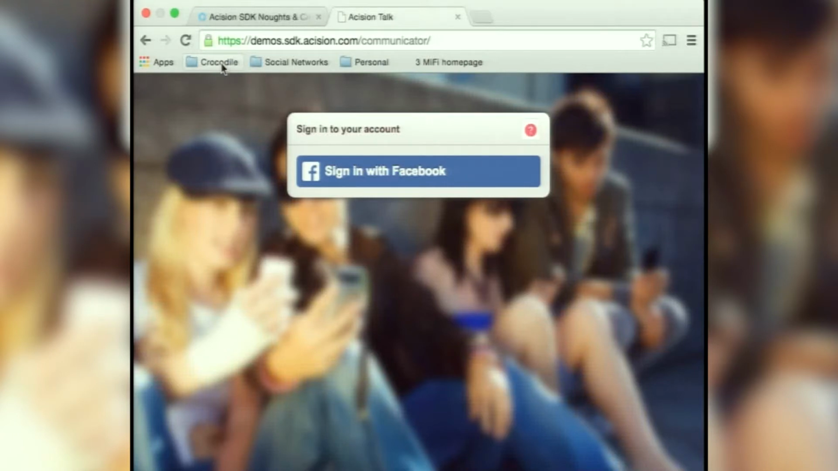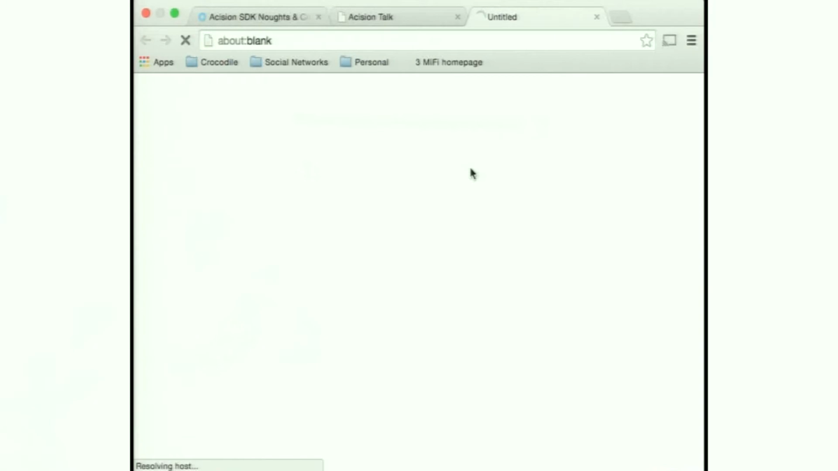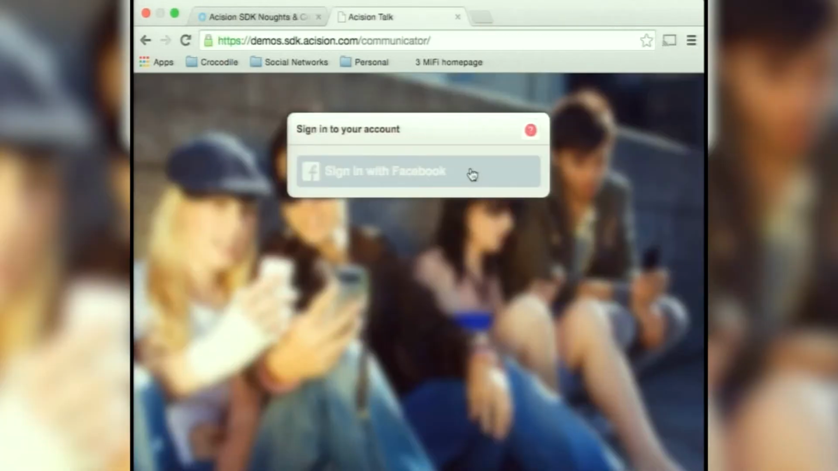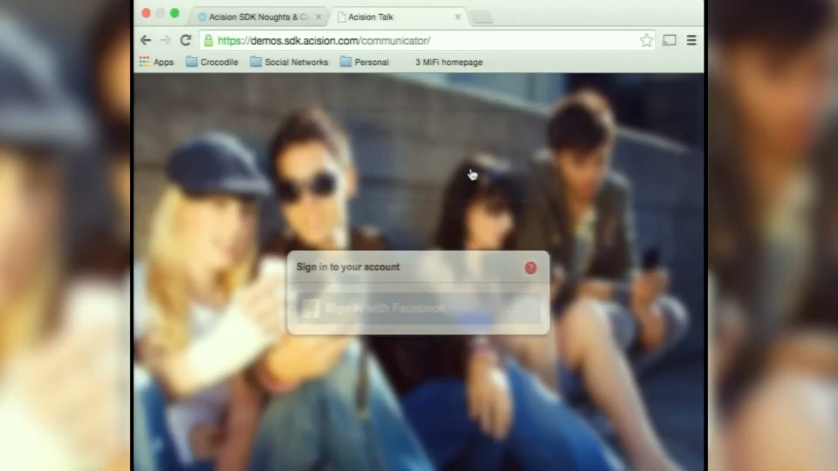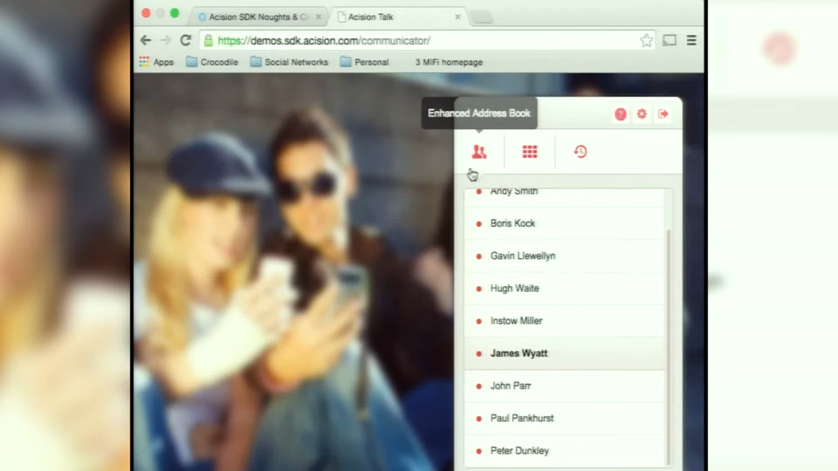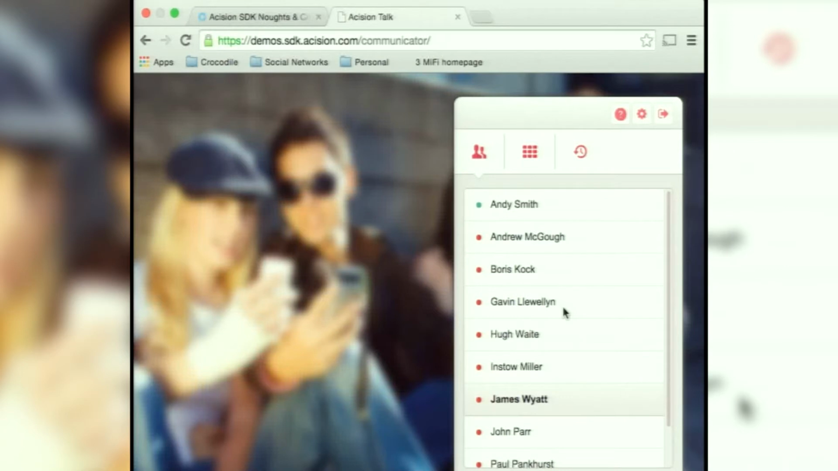Here we have a service called Decision Talk, which is a WebRTC communicator style application. As you can see, it says sign in with Facebook. So if I click sign in with Facebook, I've previously logged into Facebook on this computer, so it should log me in pretty much automatically. Are you logged in, Andy? You logged in? So Andy Smith's going to log in a minute. As you can see, he's actually here.